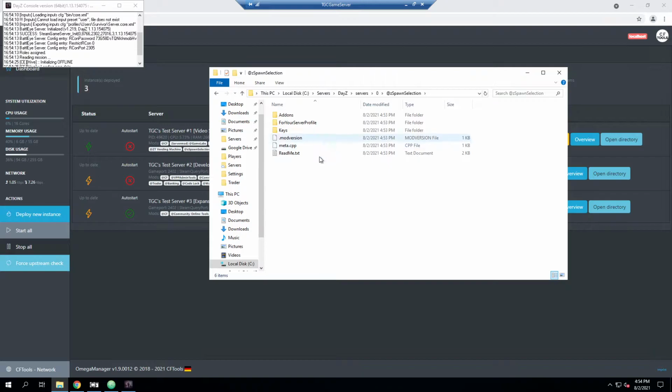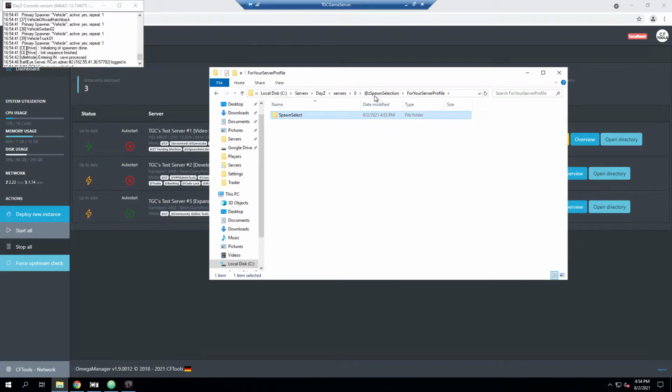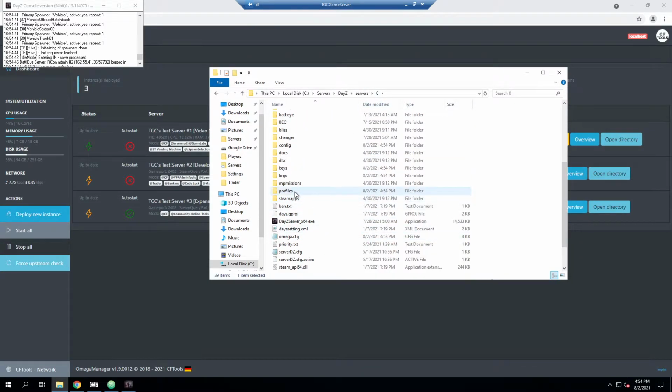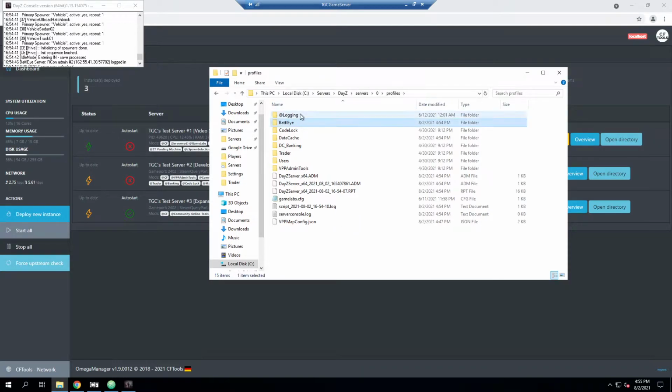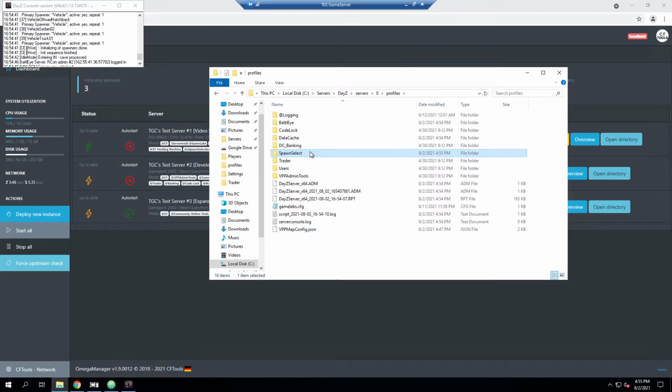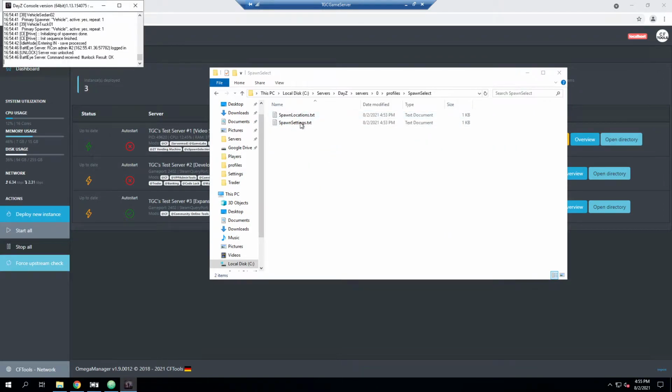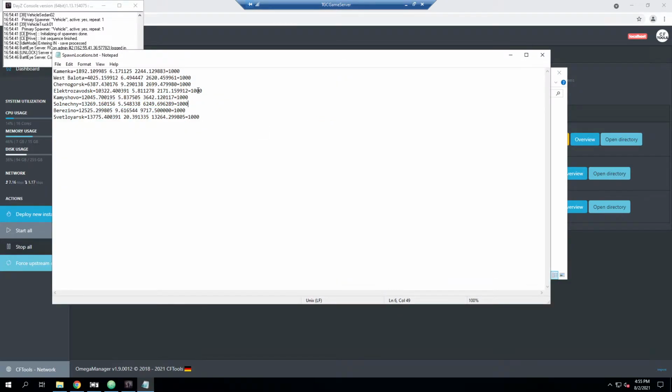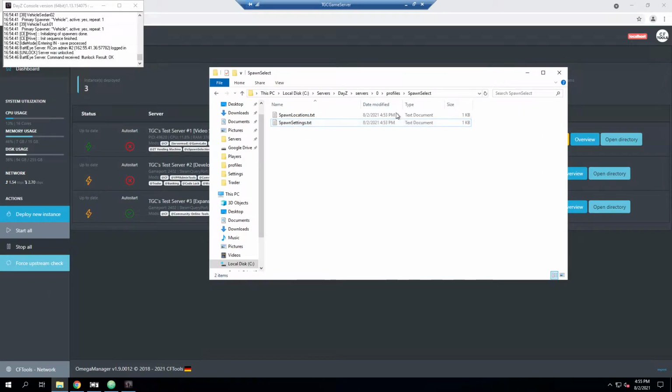And we do see the folder has been moved here. And it does provide a folder for your server profile folder to move spawn select in. So we're going to go ahead and copy this folder. We're going to go into our profiles folder here. So this will have your BattleEye, any other mods like code lock, your RPT files. By default, it's going to be profiles, or it could be server name or something like that. So we're just going to paste that in there. And this contains our config files. So if we go ahead and do spawnlocations.txt, we have some information here. And then we have spawn settings, and all that looks good.